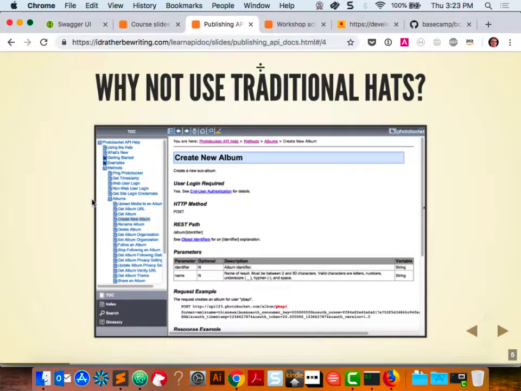In API docs, I think you'll find traditional HATs aren't often used. Traditional help authoring tools, and I don't want to get into any names, tend to be used less commonly. This is an example where one is actually used. This is a Photobucket or something. But by and large, you don't see them too often.